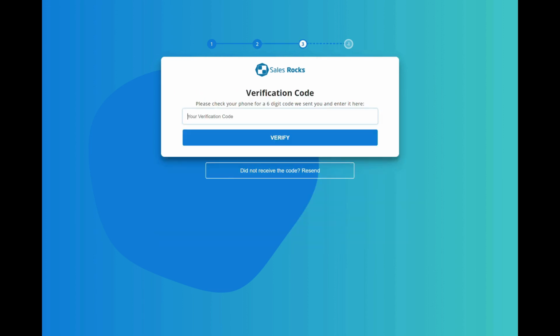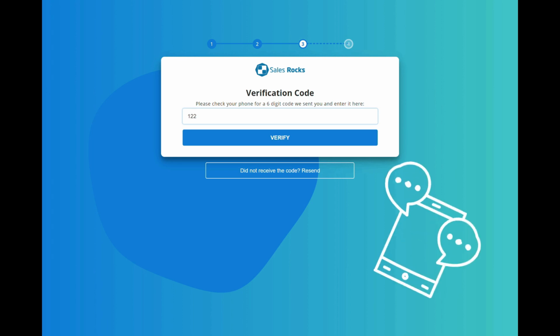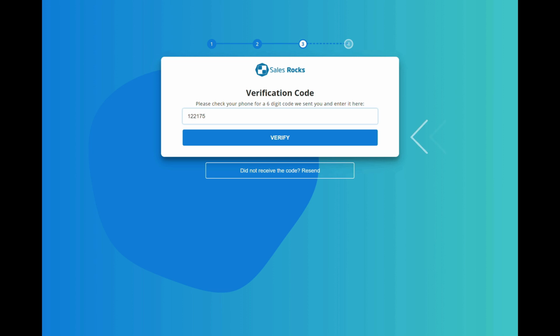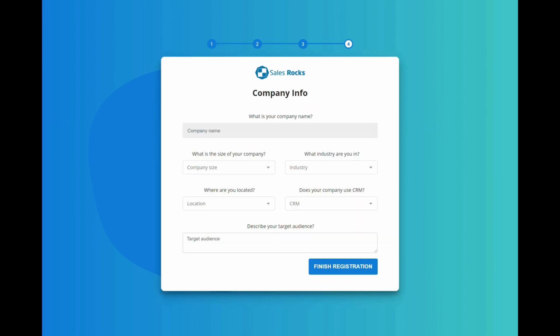As a next step, you will be asked to enter the 6-digit code that you have received on your mobile phone. Once filled in, click on Verify button to proceed. On our last stop, fill in basic company information such as name, size, industry, location, CRM, and your target audience. Click Finish Registration to complete your SalesRocks profile.